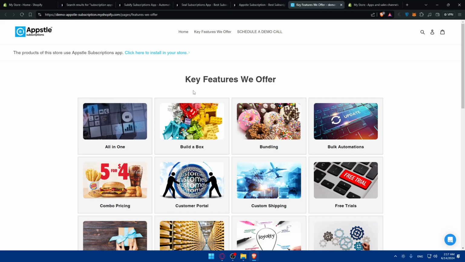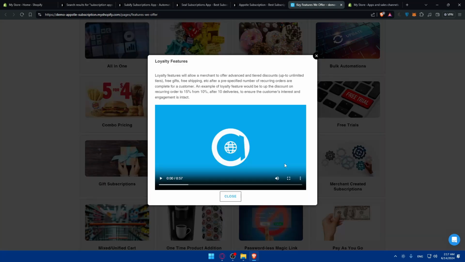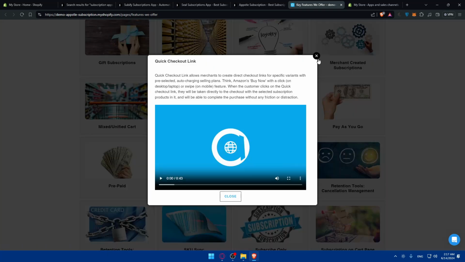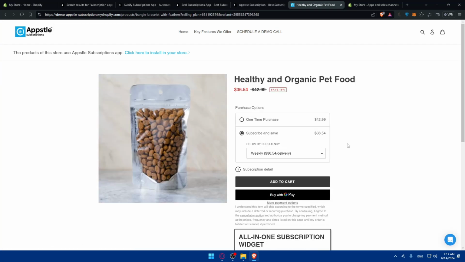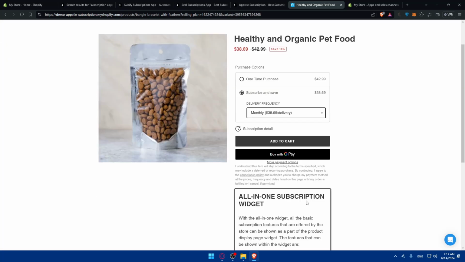For the last one, as you can see, key features are offered. As an example, maybe I'll just go with loyalty features. Why not? As you can see, for loyalty features they give you a video, etc. Okay, why not? What about quick checkout links? As an example, they give you a video, etc. All in one. If you click on it, as you can see, you'll find kind of the same. As you can see, a lot of things, buy with Google.